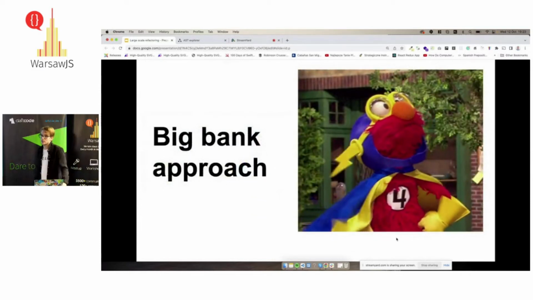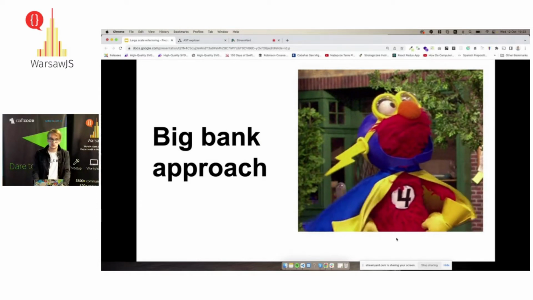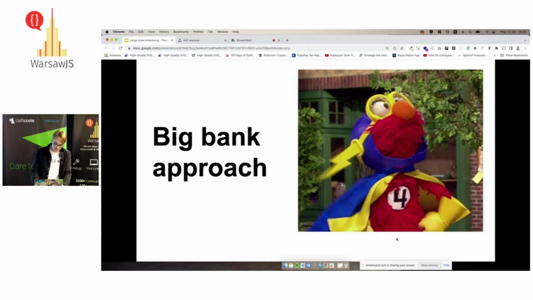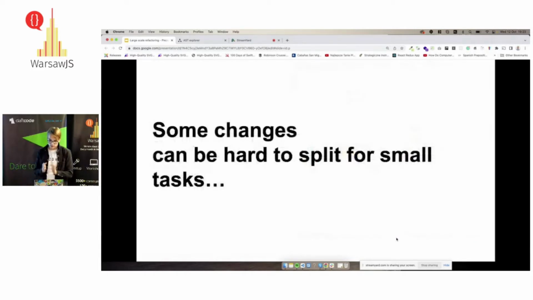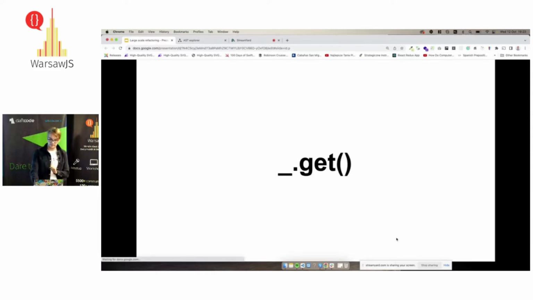So, the big bang approach. Sometimes you cannot avoid it, if you are changing, I don't know, a building tool. It's hard to do otherwise. You need to do it in just one pull request, almost immediately. Some changes can be hard to split into small tasks, and for that I want to talk exactly about how we can proceed with these changes and what the best tool for it will be.